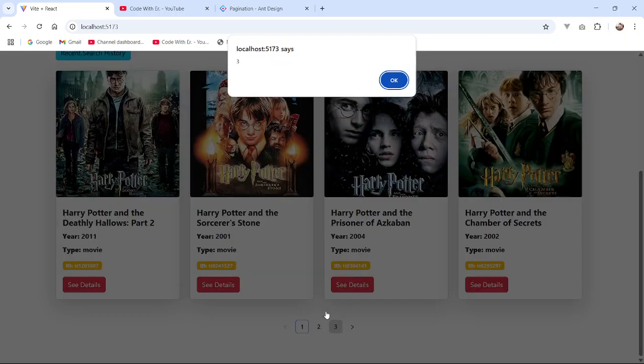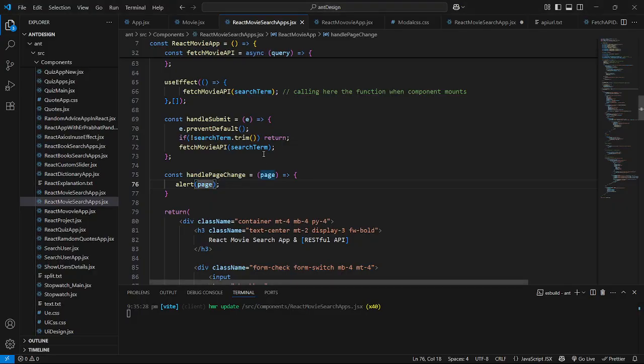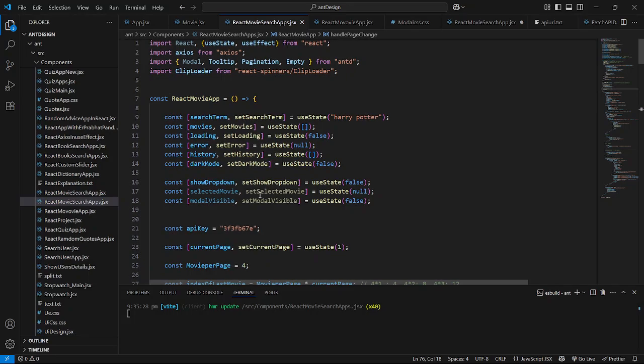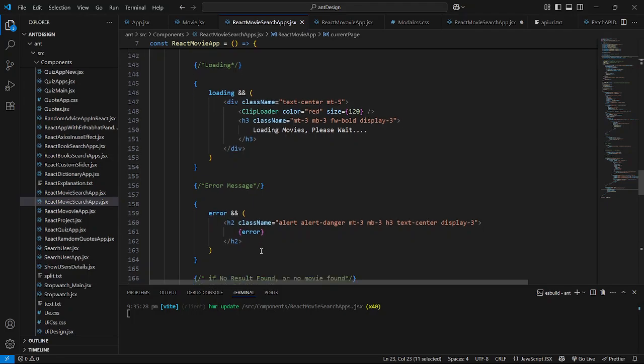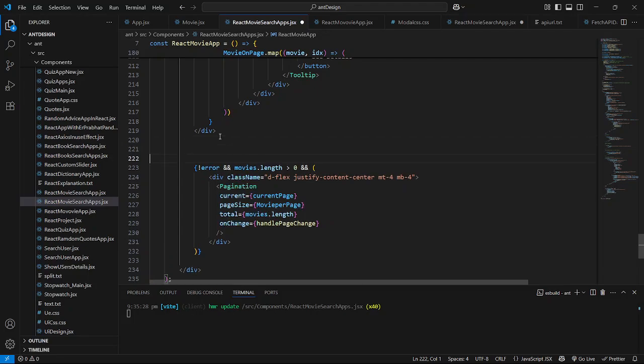Click on third, you can see page number 3 is now shown here. So let me just show here the page number as well. Copy this. Okay, where is the current page? Copy this from here, and let me just show here as well.